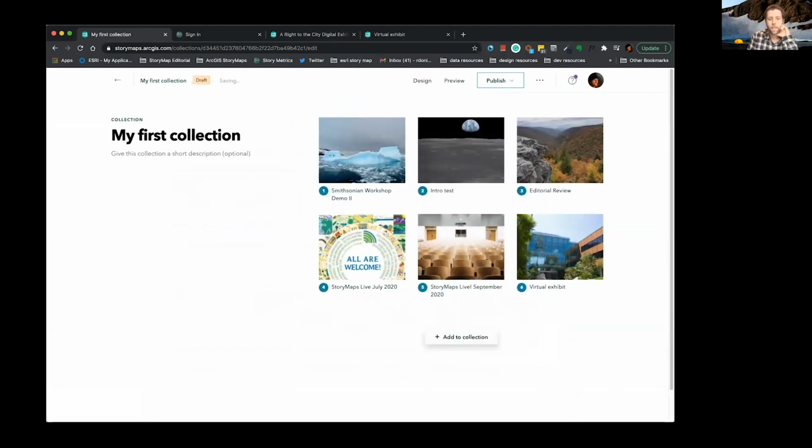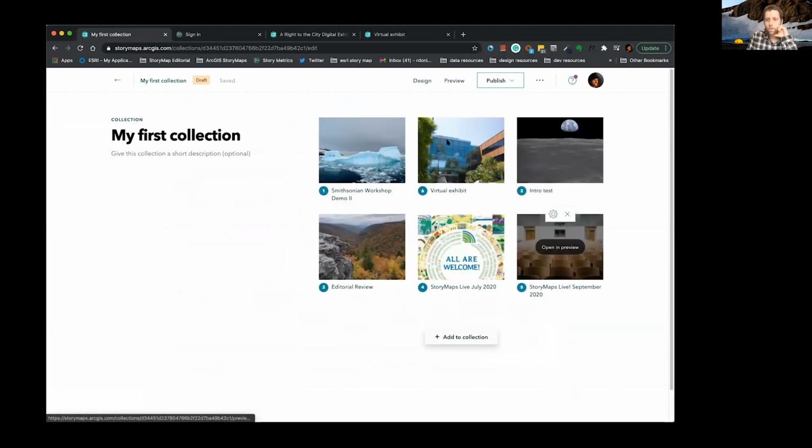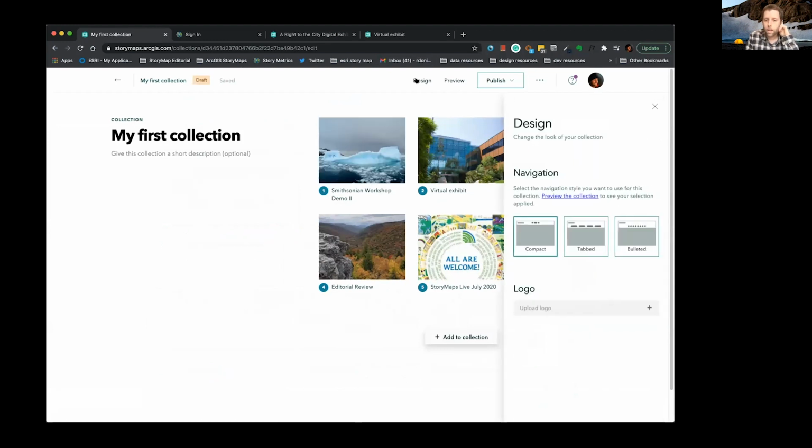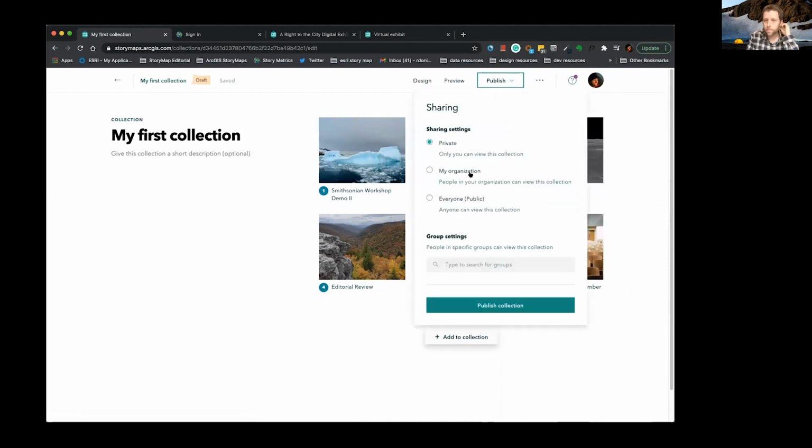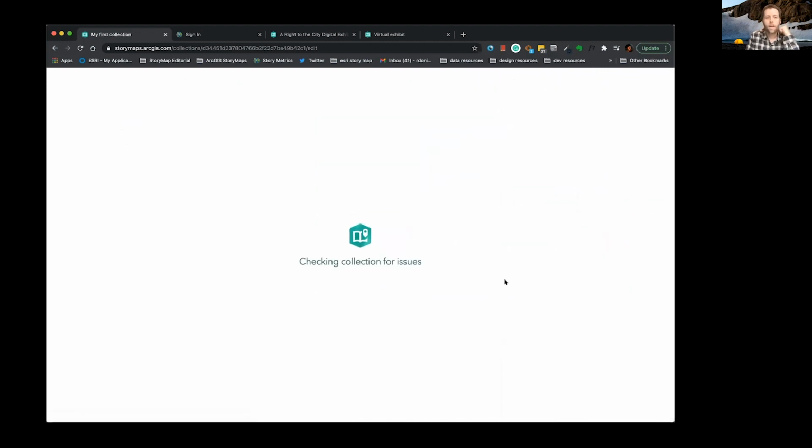We'll click done. And you can see them, you can open a preview, you can also move and change the order of them. Similar to ArcGIS StoryMaps, you're able to have this design panel where you can change the overall look and feel. You can also add a logo at any time. For right now, I'm going to choose this tabbed layout. And when I click publish, you can see what the story is going to look like.